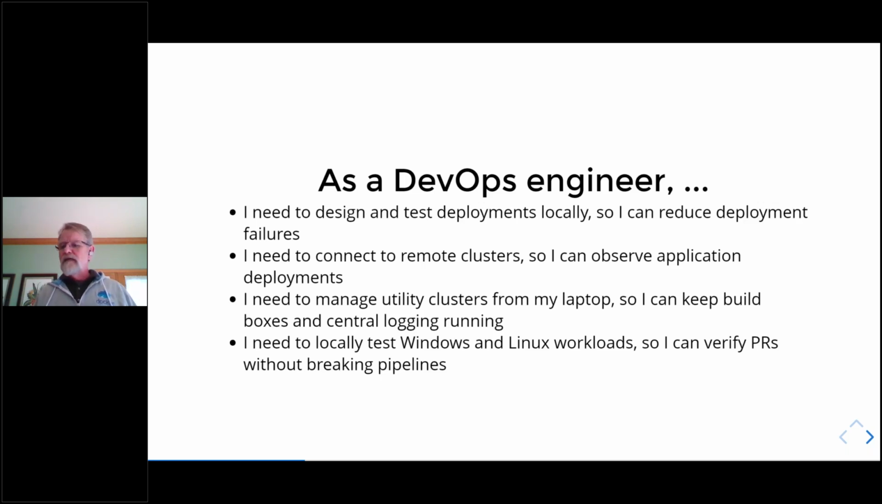And the other thing folks working in the DevOps space and in the container world end up doing is you end up with these utility clusters, right? These are the ones that, for instance, my centralized logging, I run in a cluster, and I don't run it in my application cluster.